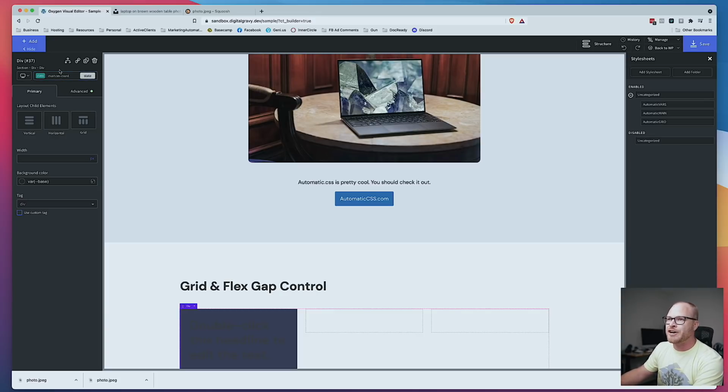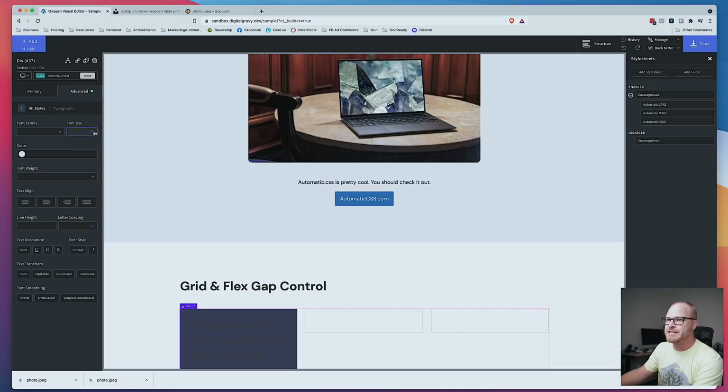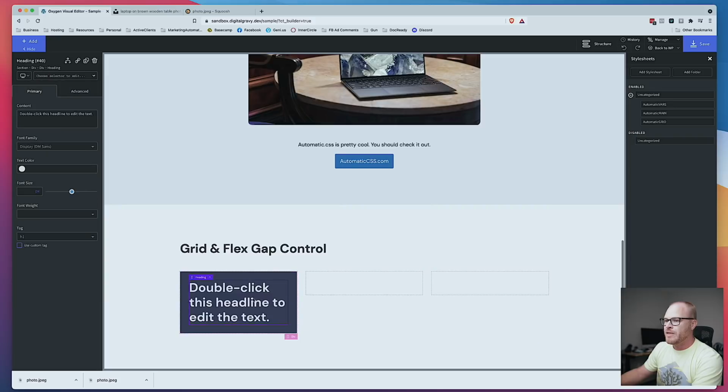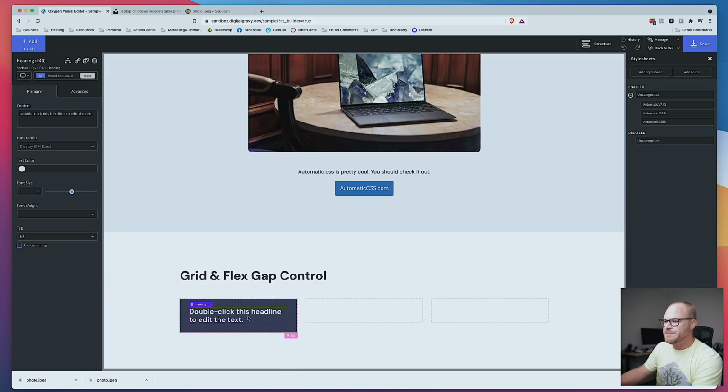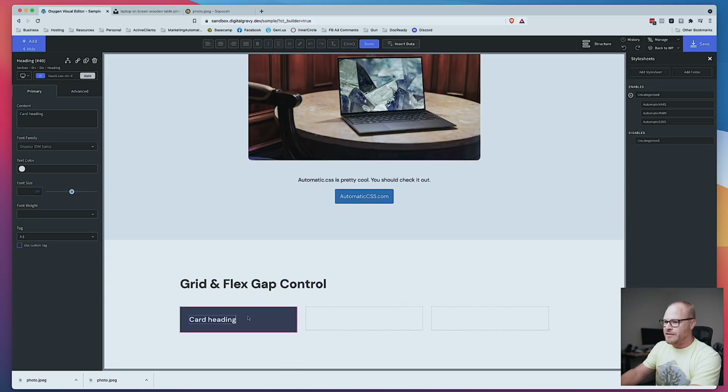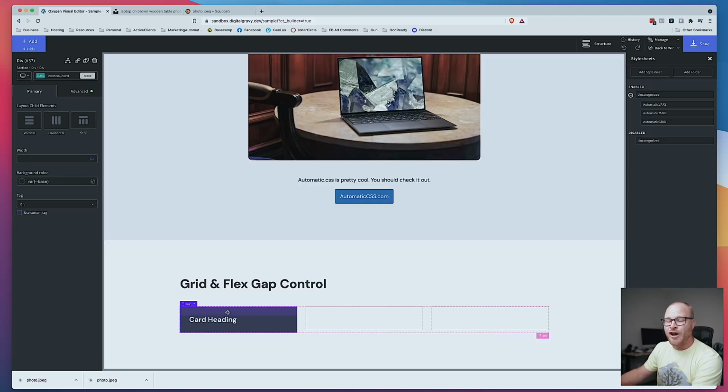So what I'm going to do is on our text color for this card, I'm going to go to typography. I'm going to go to font color right here, and I'm going to do base ultra light, the ultra light variant of that color. And then I'm going to change this to an H3, and I'm going to say card heading right here. So notice I have my spacing in there, which is all automatically responsive because it hooks into the automatic.css framework.